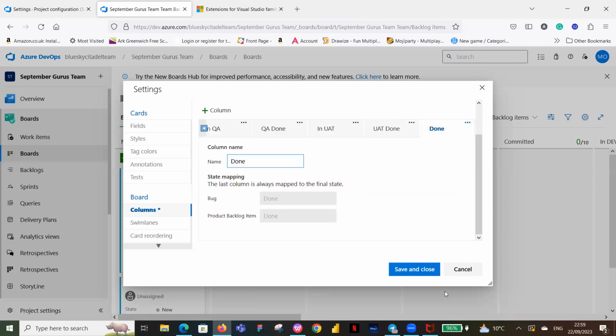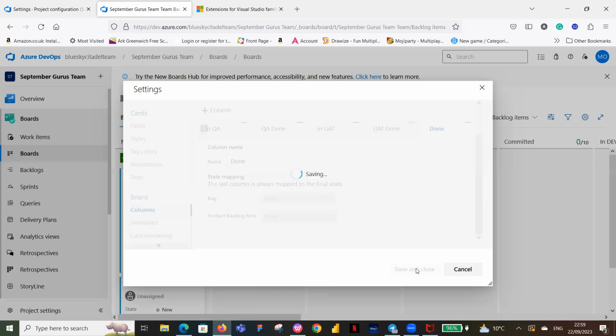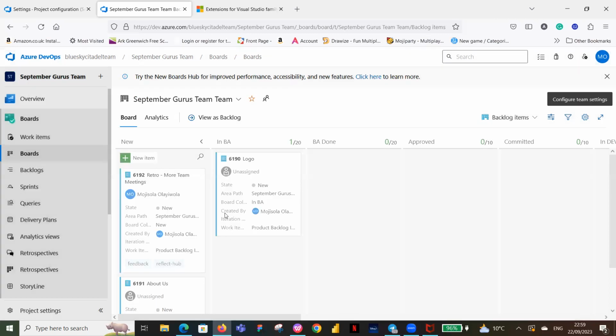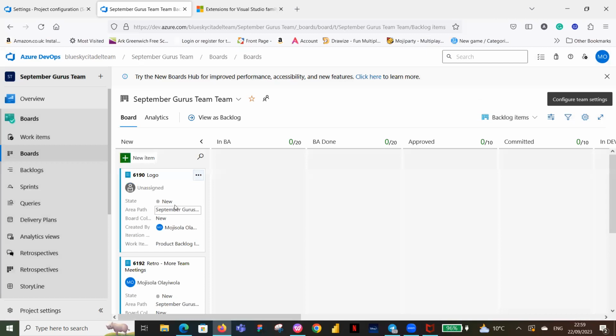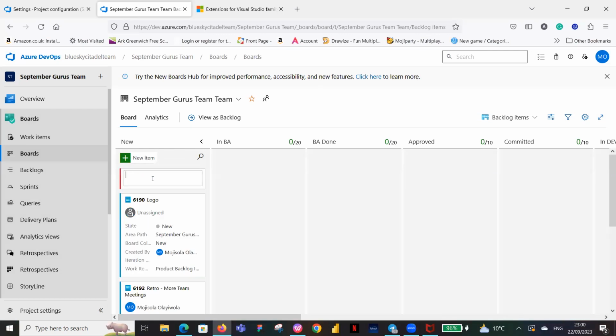And once we've done this, we can save it. And then I can show you what happens on the board now that we've done that. So all the stories you can see, they've all come back here. Okay, I'm just going to take one of them. All right, let me quickly create a bug also, just to show how that one works across. I'm just going to name it not working.